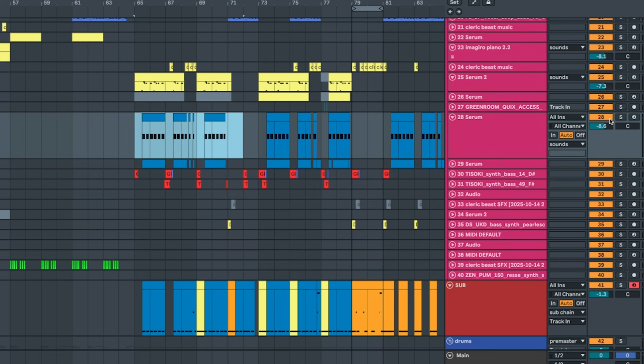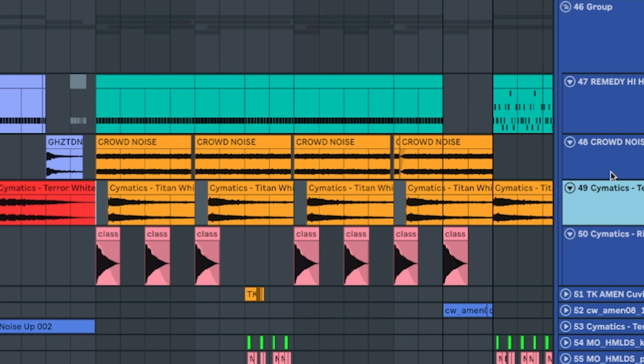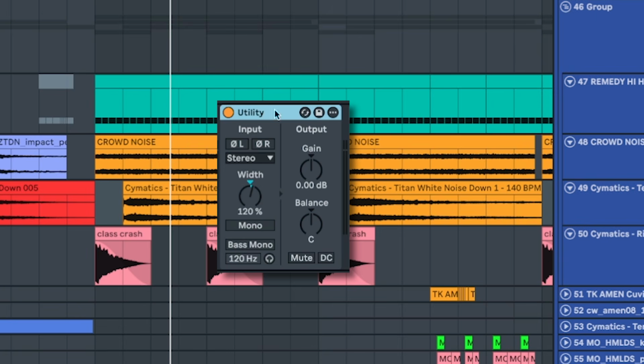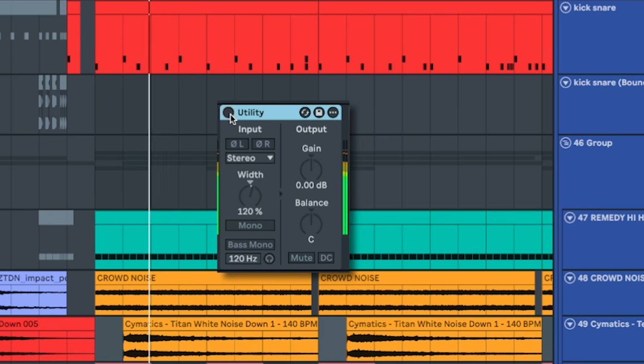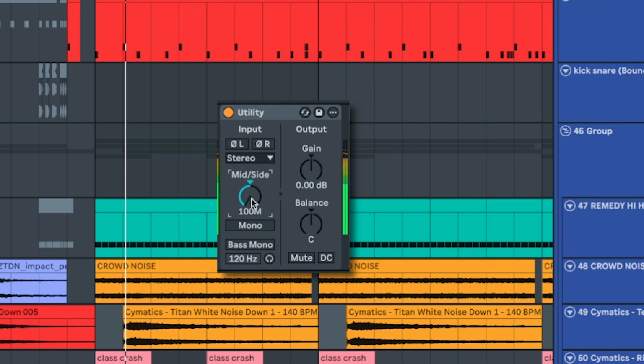In order to make room for these, let's say we have some white noise here. And method one is you can put a utility on and simply turn up the width. Another thing you can do as utility is, instead of doing just straight up width, you can right click and go to mid side mode and push it off to the sides. So this is all the way middle.